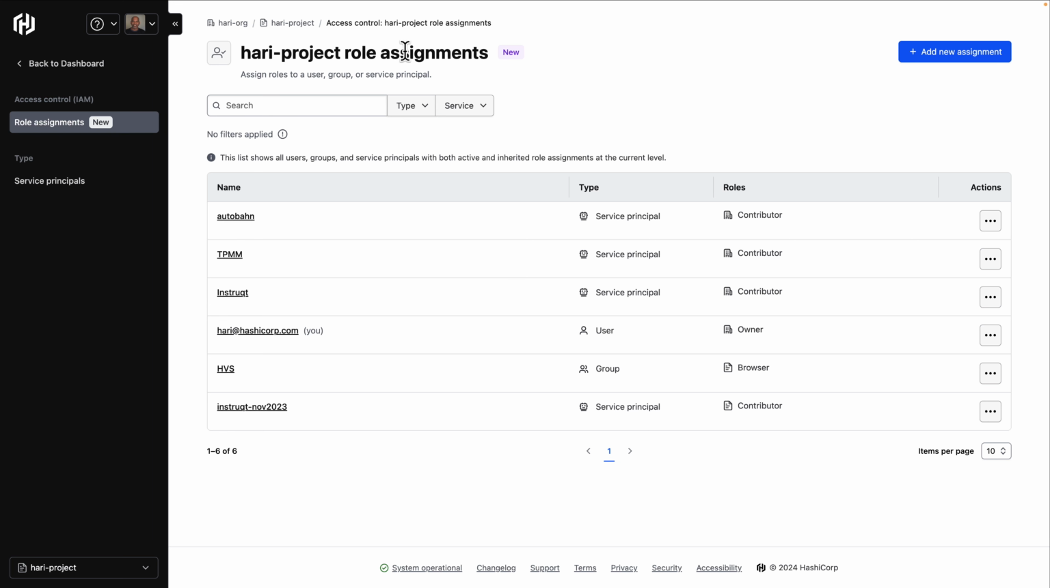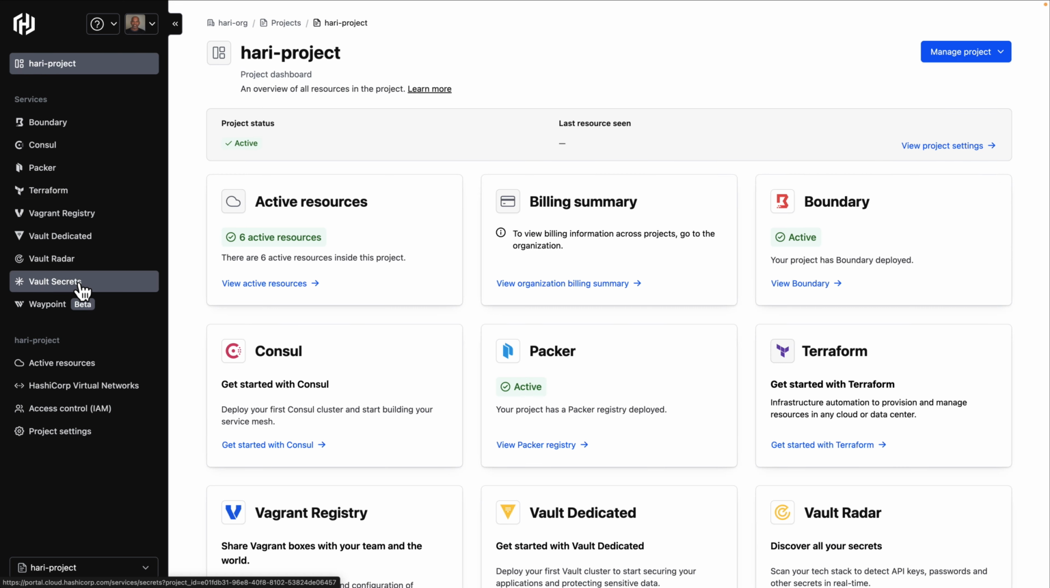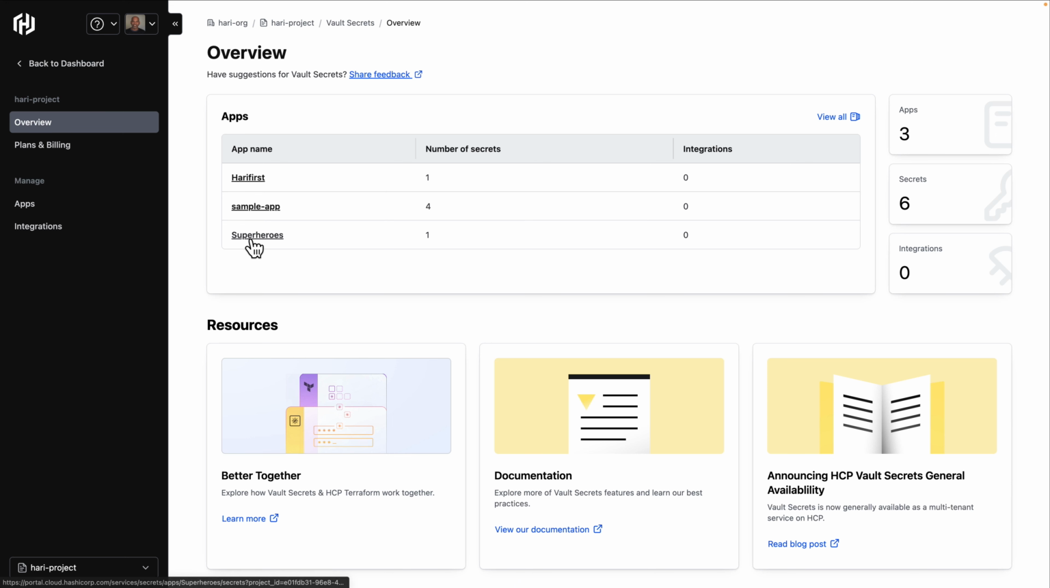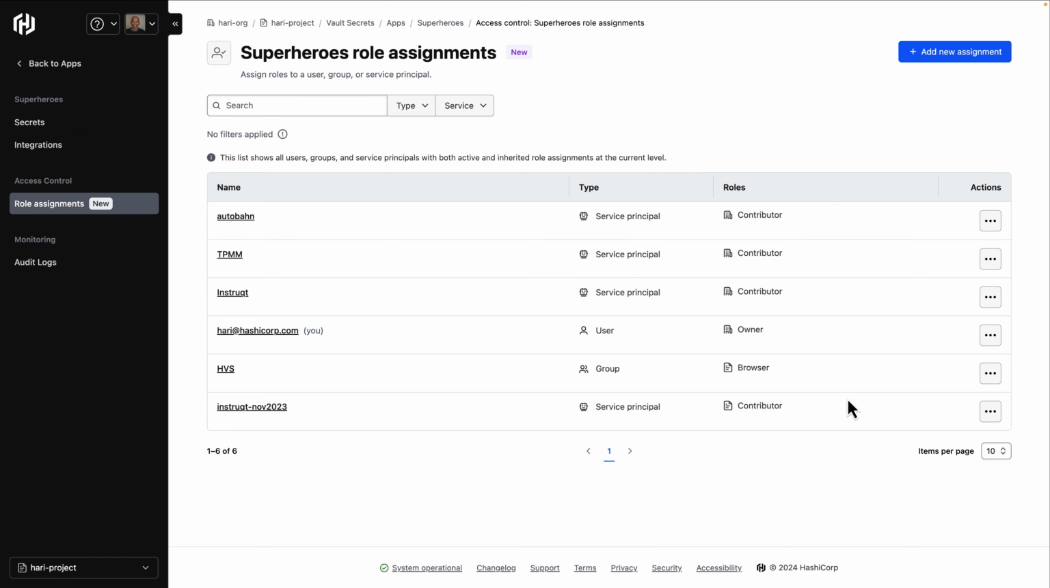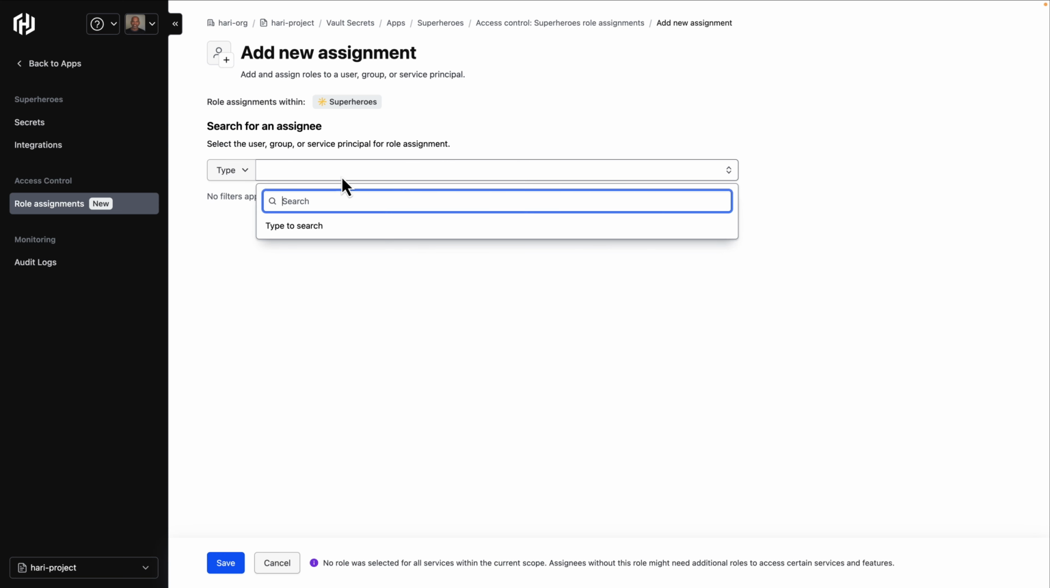So let's do that. I'm back in the admin section. I'm going to go this time to Vault Secrets app as the platform admin. And here's that app we created, and we have something called role assignments for this as well. You can clearly see that under Superheroes role assignments, there's no app level. You see a bunch of user, group, service principals, but no app level assignments. So we're going to do exactly that.